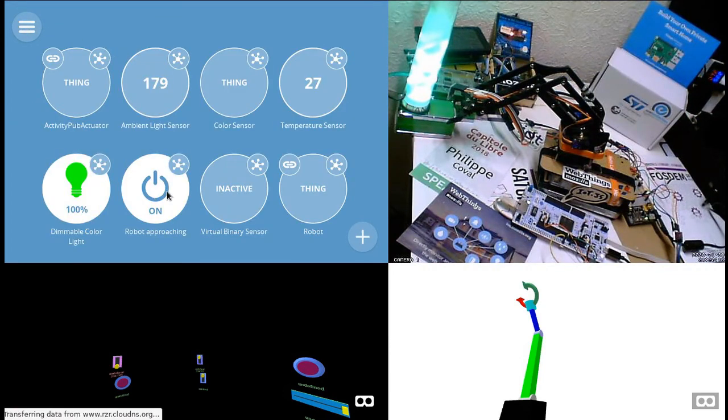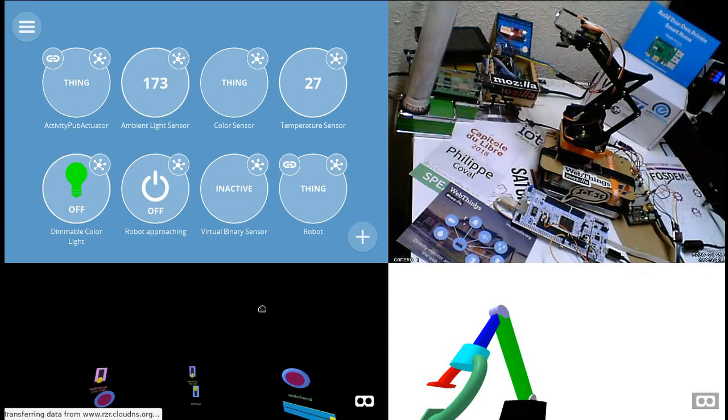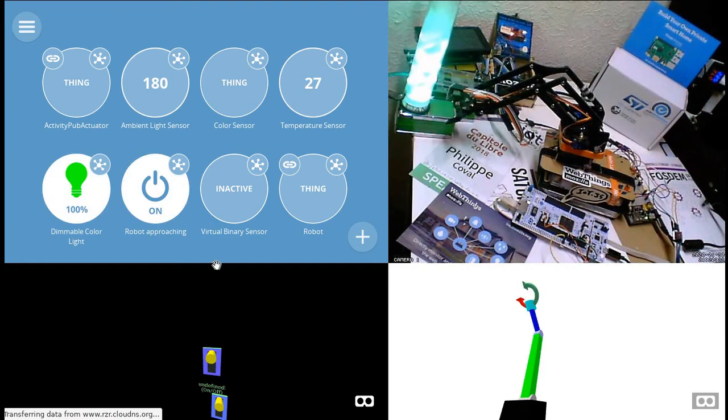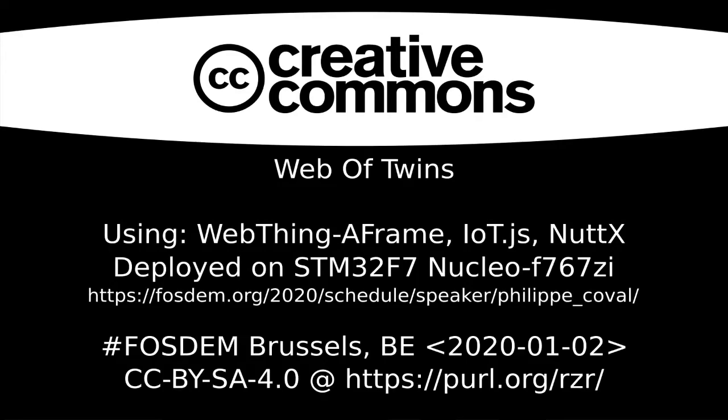Last thing I can show you now is you can also explore all the device you have connected to the gateway and interact with it from the virtual world. So here I am pressing this button, which is doing exactly the same as if I pressed it in the 2D world. So that's what I'm going to explain at FOSDEM 2020, and thank you.